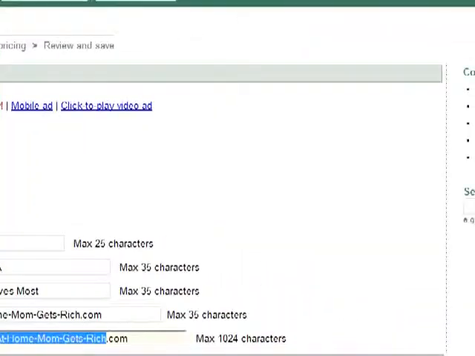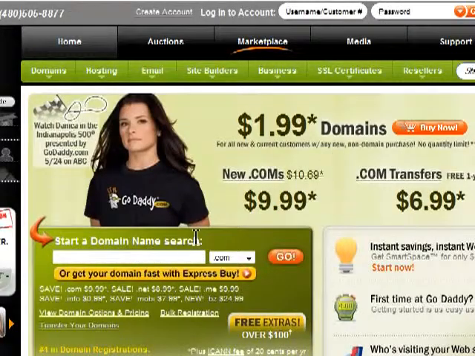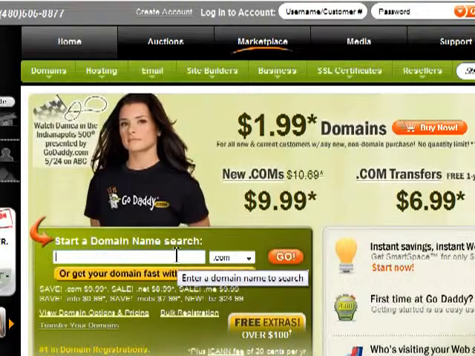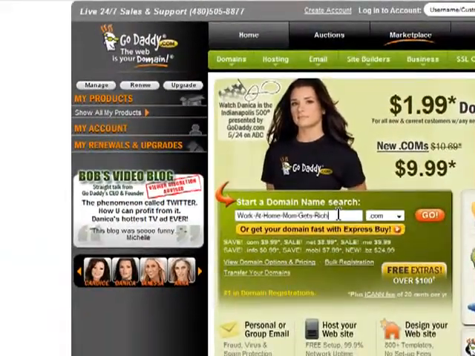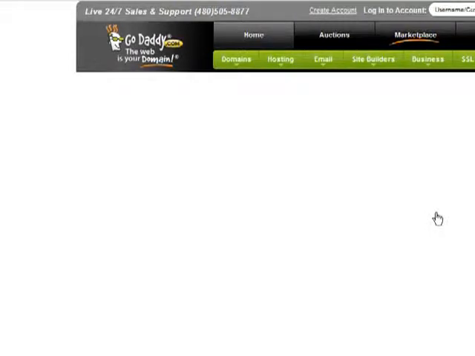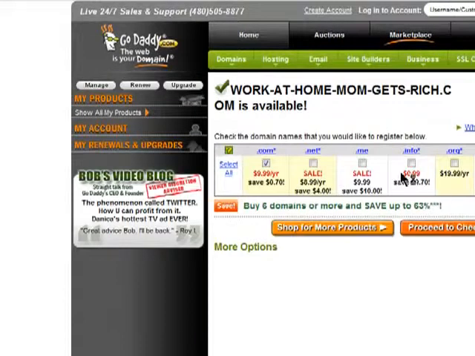And the best way to do that is once you decide the link that you want to use in your ad, go to GoDaddy.com and enter in the URL you want to use there and see if it's available. And if it is available, then you know you've got the link. Purchase it right away and use it with that particular ad. Okay, so we'll see here in a moment if that link is available. Okay, and it is. Work at Home Mom Gets Rich is available.